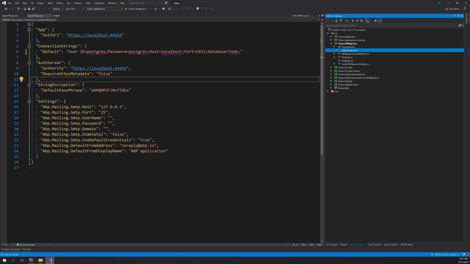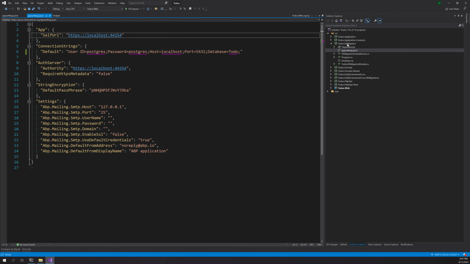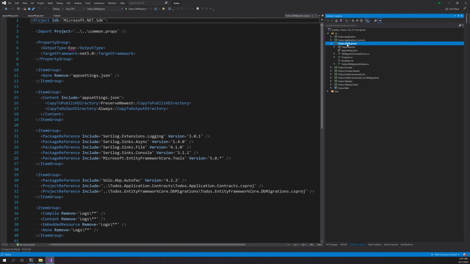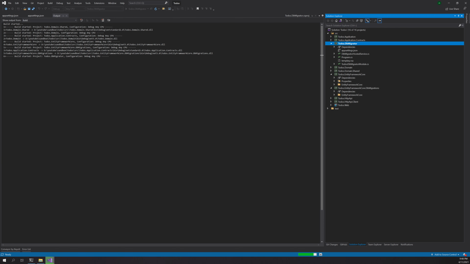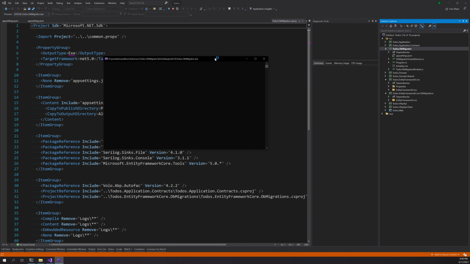Now it's time to migrate the application and then create all the necessary tables. If you look at the initial application, there is no migrations folder here in the DB migrator. Once you run the DB migrator, it will initialize the migrations for you. The DB migrator is running.